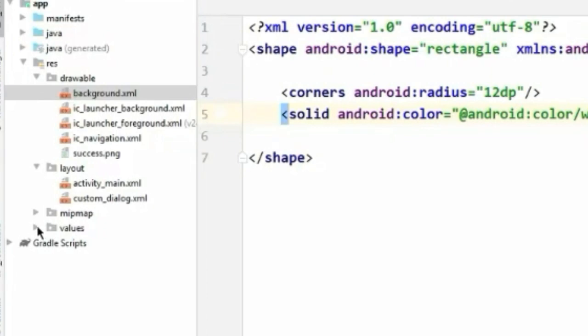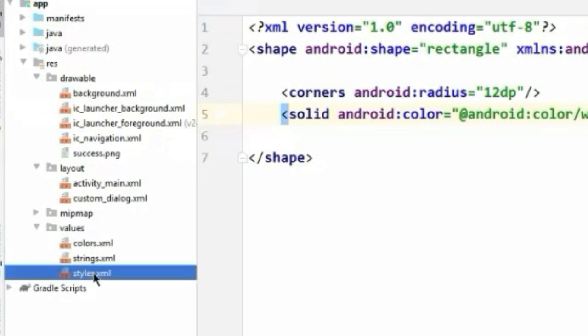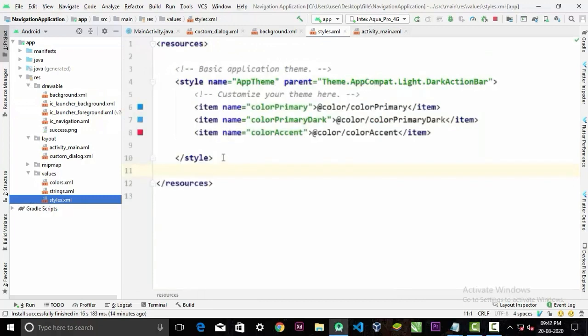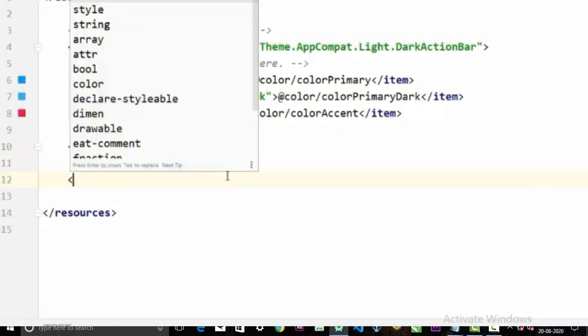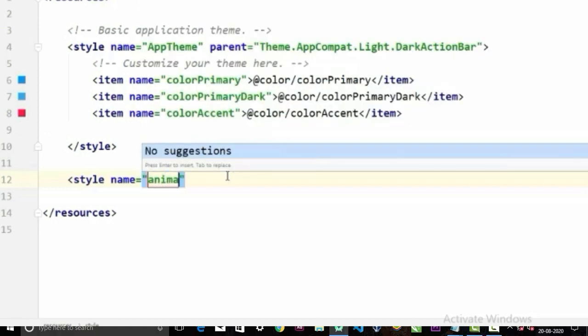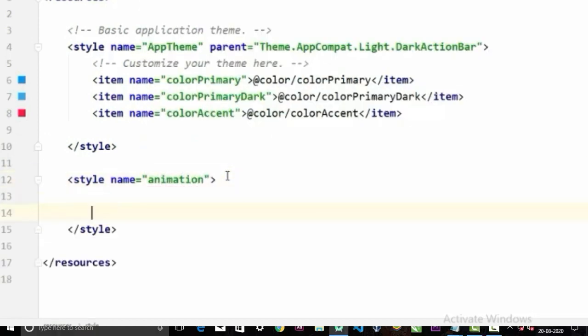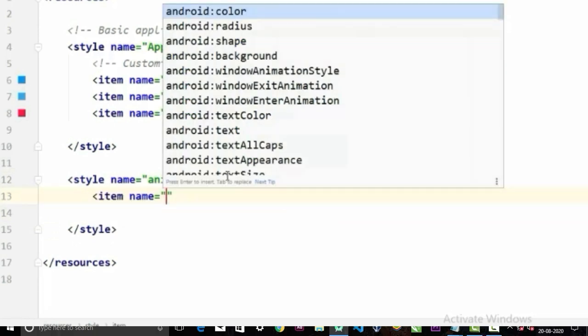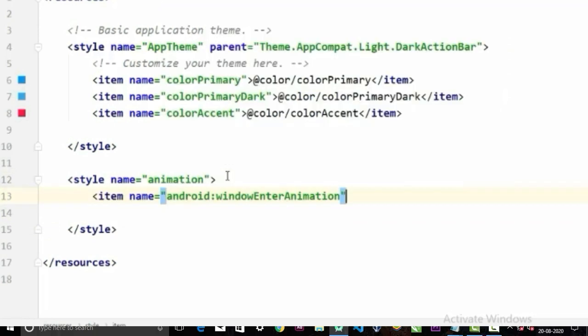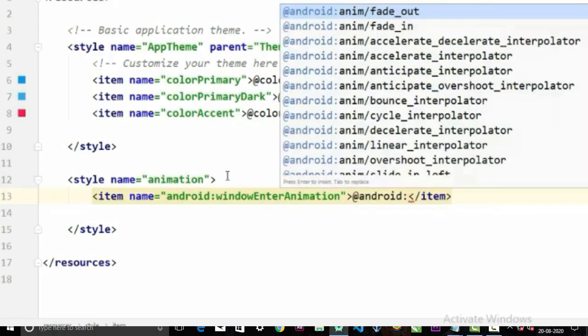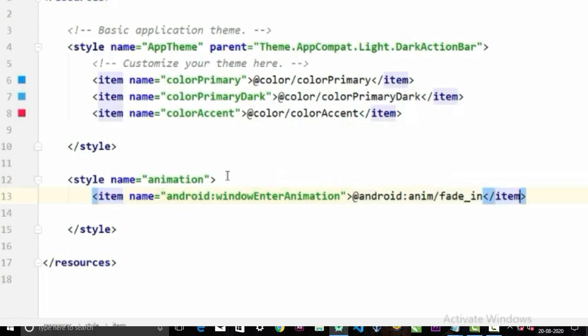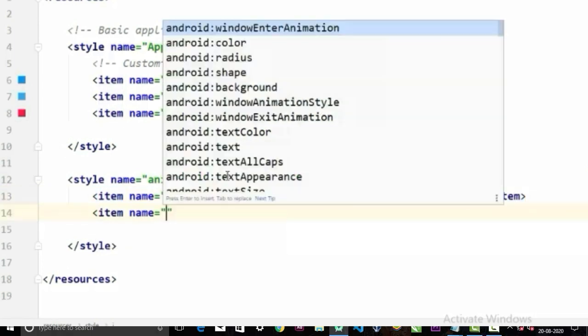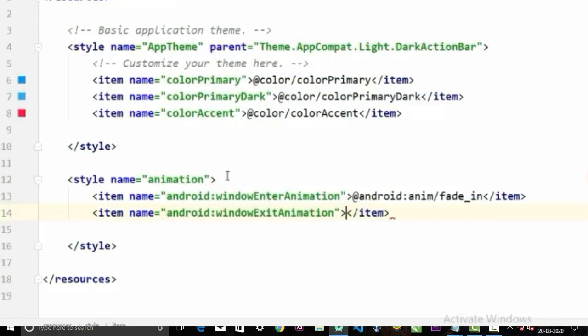Now for the animation, go to your values directory, open style.xml. We're gonna create a new style tag. I'm gonna call it animation. You can call whatever you want. And the first item that we'll create inside it will be window enter animation. I'm gonna use Android built-in fade in fade out animation. You can use custom animation. So android:anim/fade_in. And the next item we will create will be window exit animation, and the animation will be fade out animation.